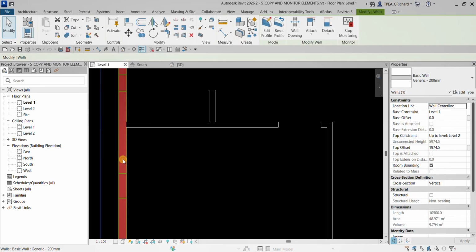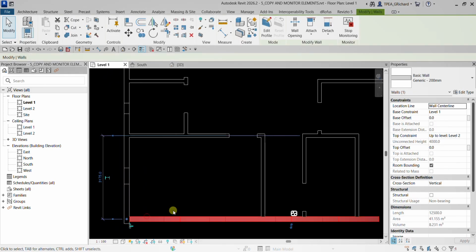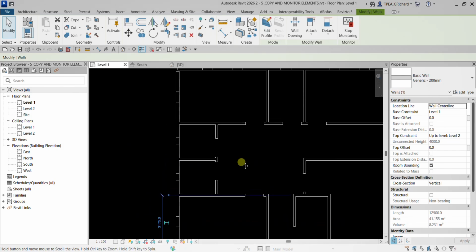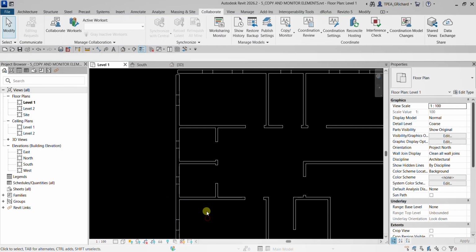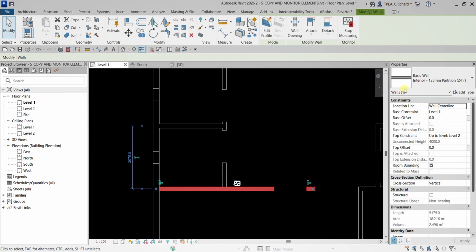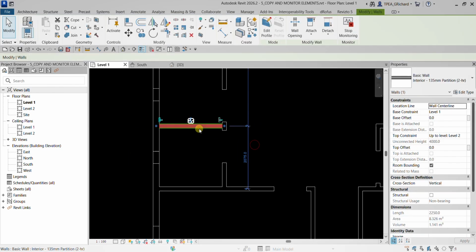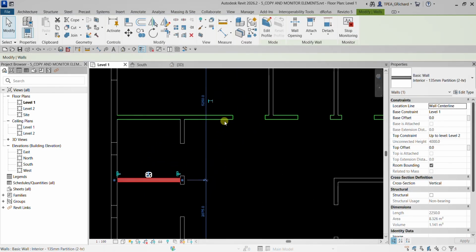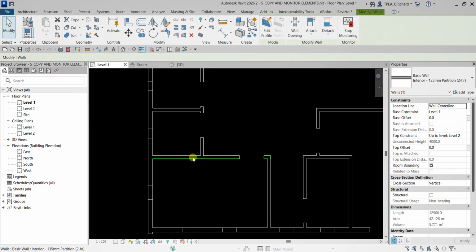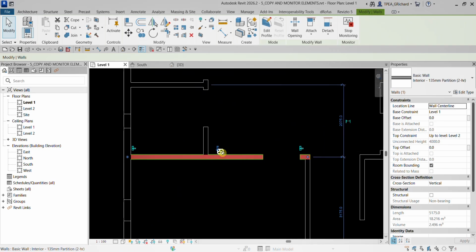Okay, so these are generic 200 millimeters because we didn't change the settings of that one. But for our interior wall, you can see that it turns to interior 135 millimeters partition 2-hour. And every time you select an element from the copied elements, you see there's a symbol like this one, meaning this wall is being monitored.